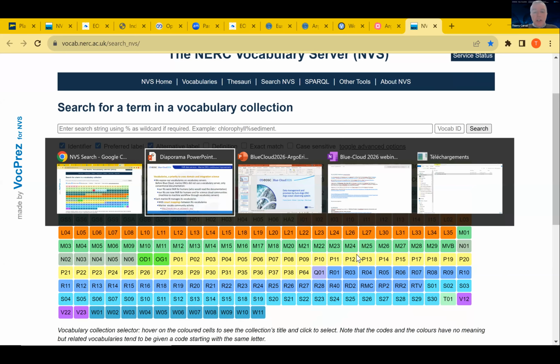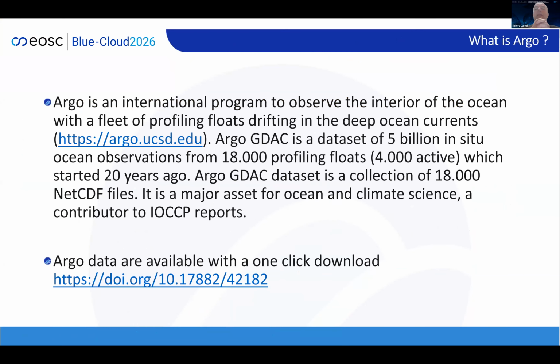Back to the presentation. Now I will talk about Argo itself. So what is Argo? Argo is an international program to observe the interior of the ocean with a network of profiling floats drifting in the deep ocean currents.